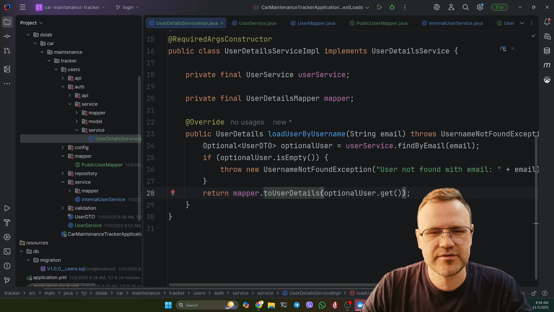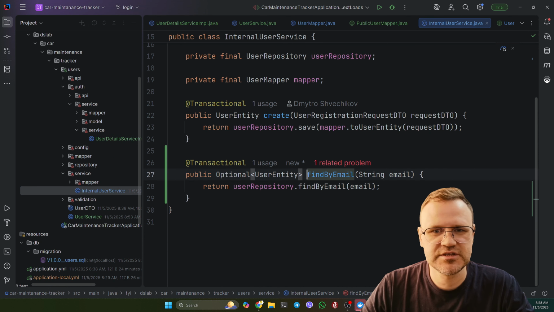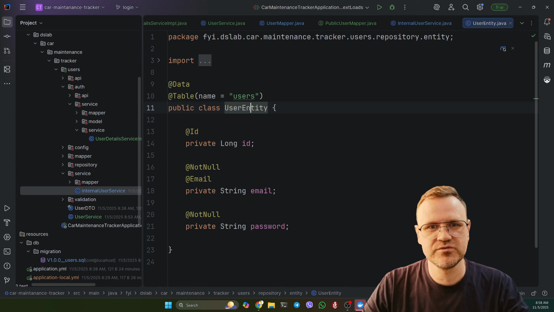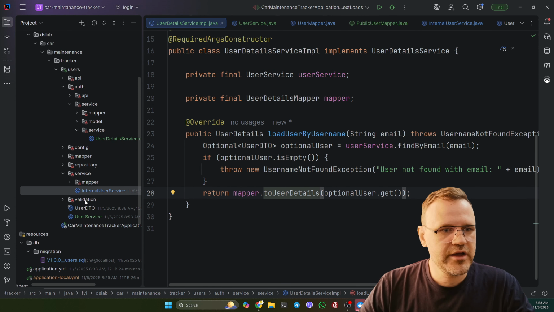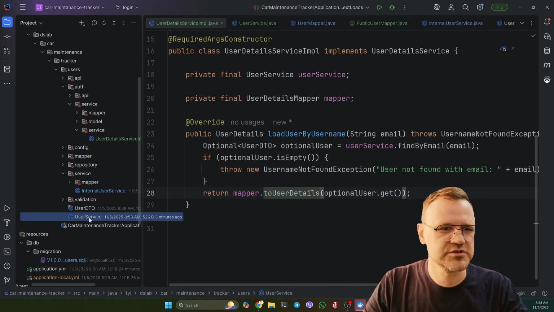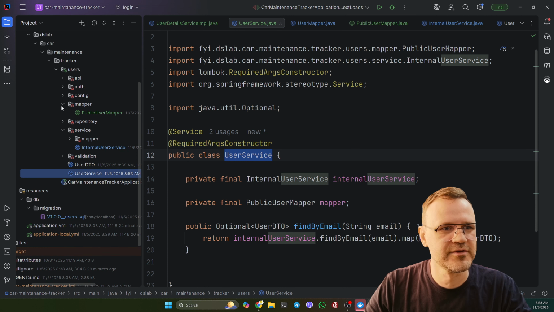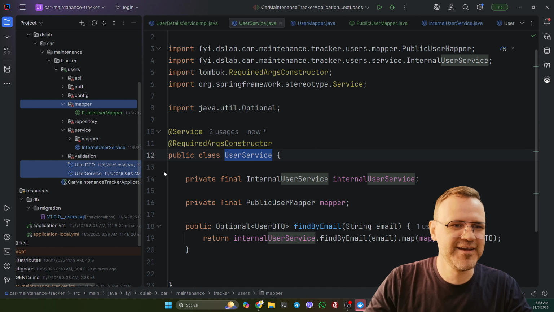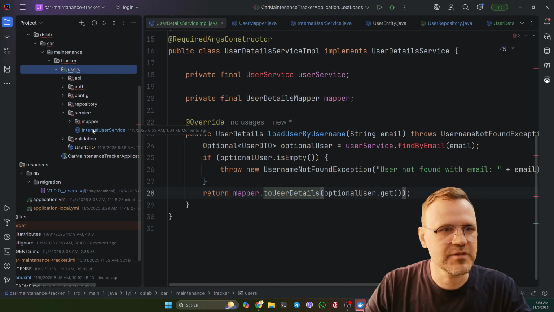And here, let me take a look. This is the internal. It returns the user entity, and that is what we need. So, okay, let's remove the user service. Yeah, let's remove it maybe. We don't need it right now. Maybe next time.